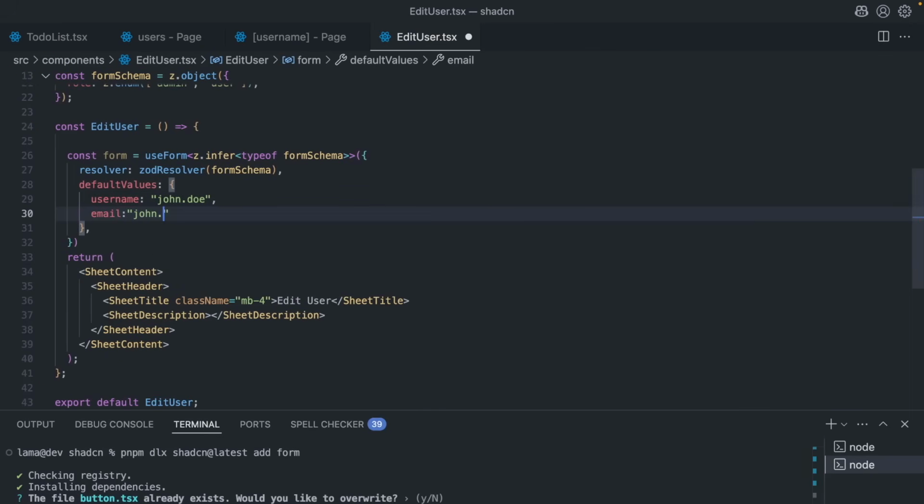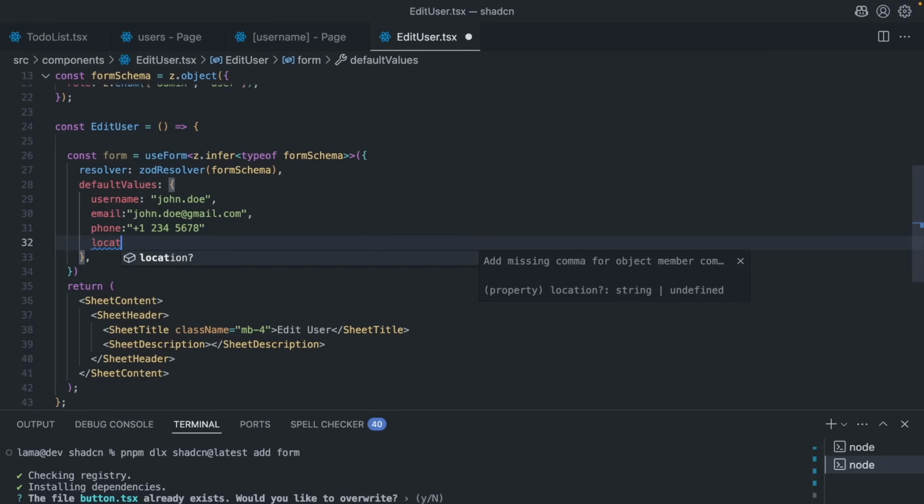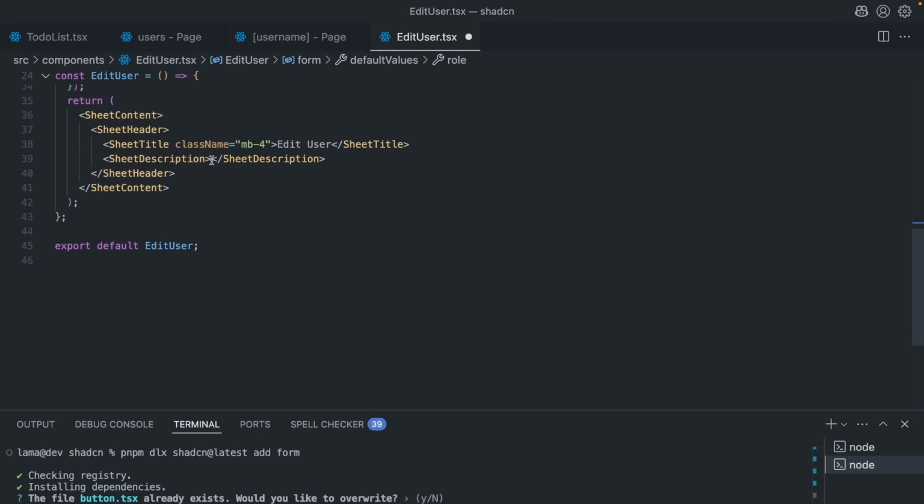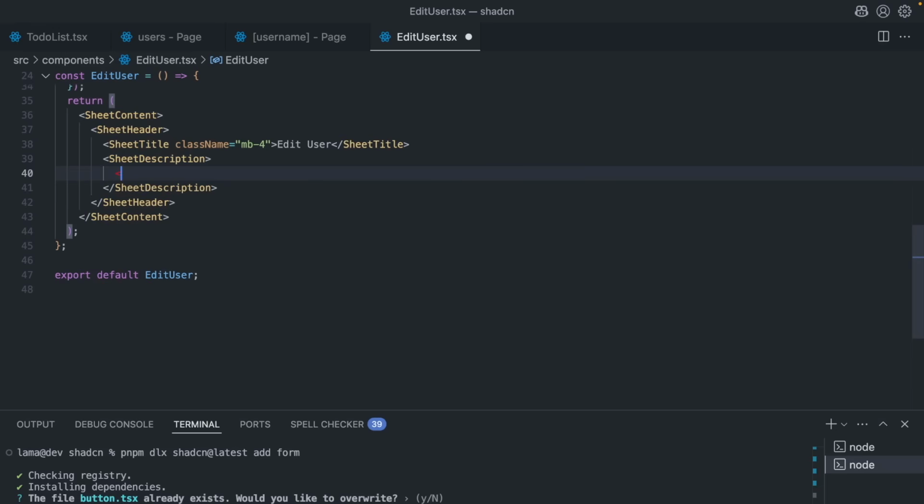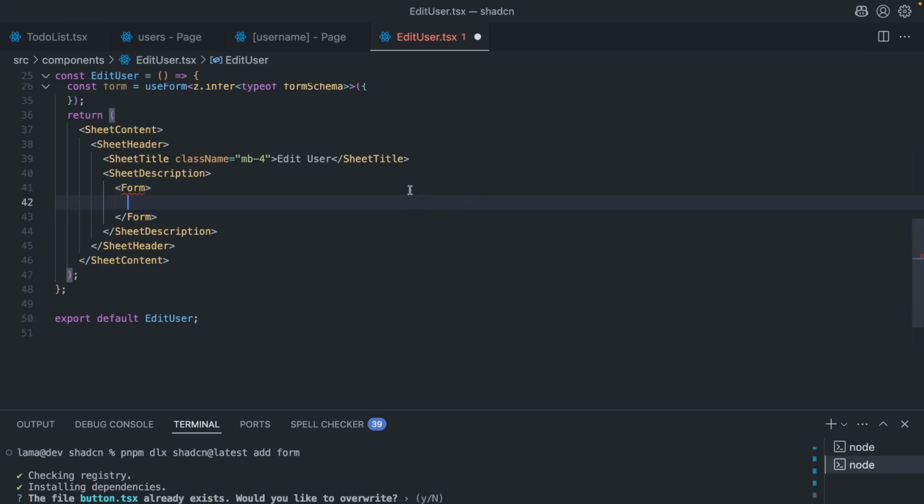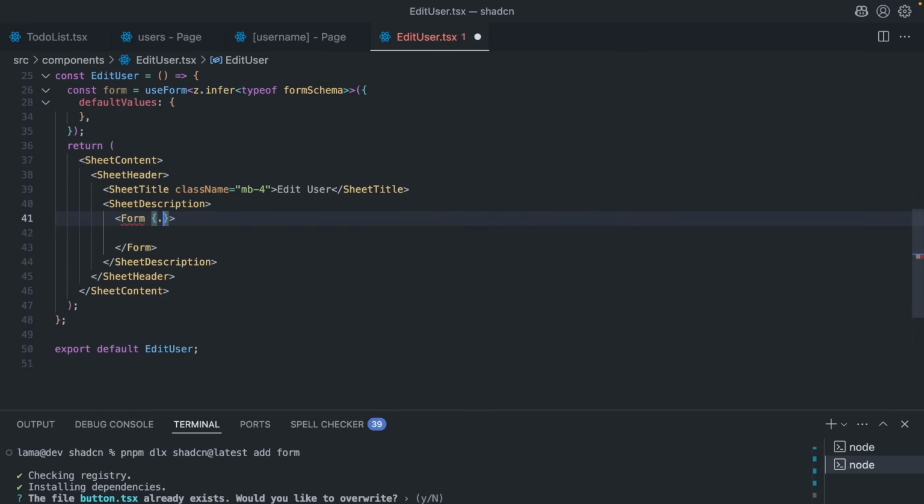Email, the phone number, location, and the role. Okay. So inside the description, I can create my form that comes from UI form. And I'm going to pass my form here. Get everything inside this form.